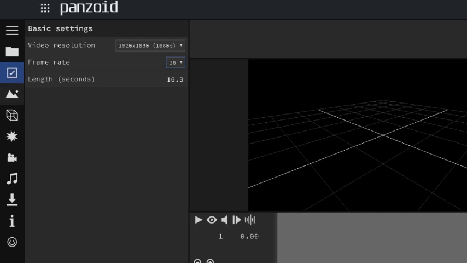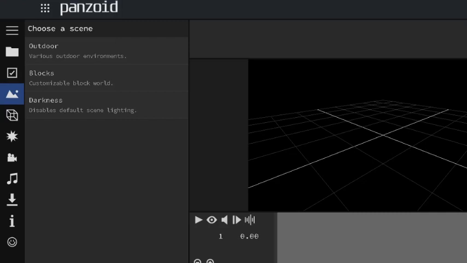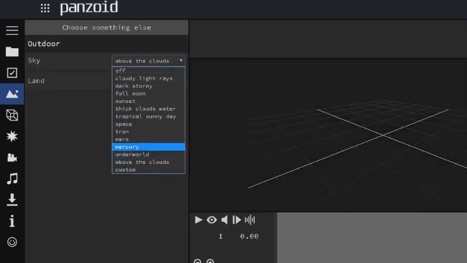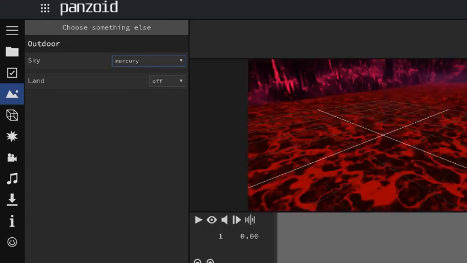Now, we'll go to this window where it says scene. You can press outdoor and select something. So I could go with Mercury. This one I used in one of my other videos before, the T-Series video specifically. You can do this land thing, but I don't mess about with that. I just leave that as it is.